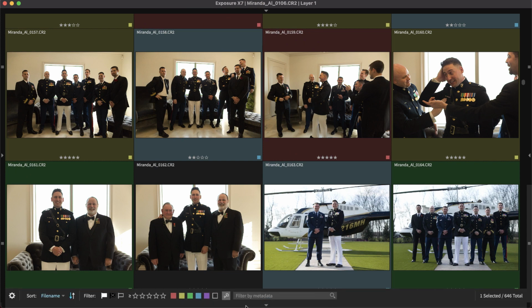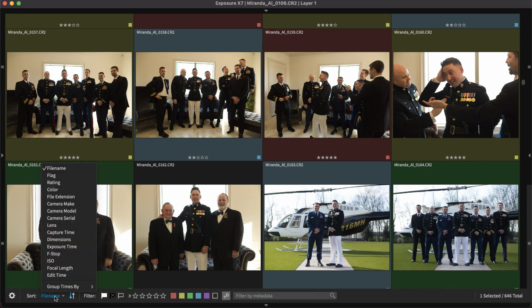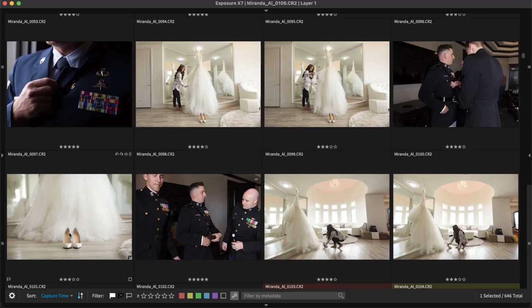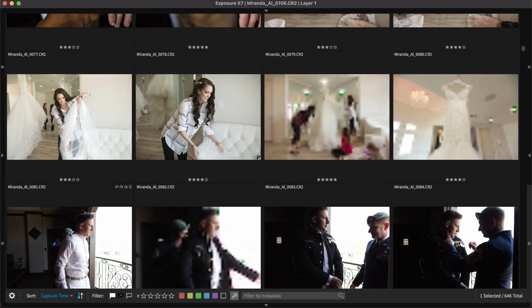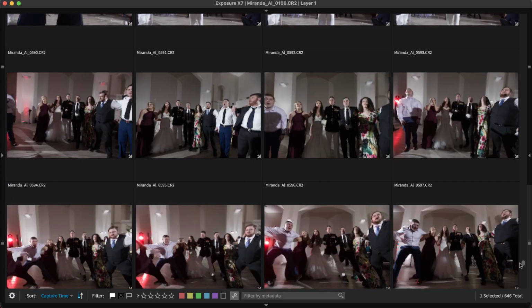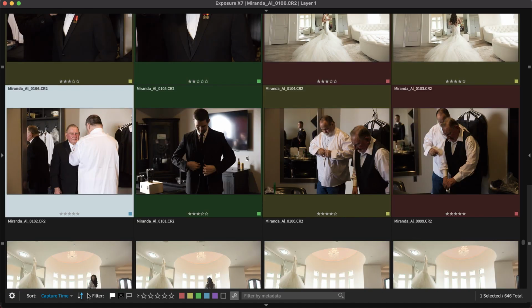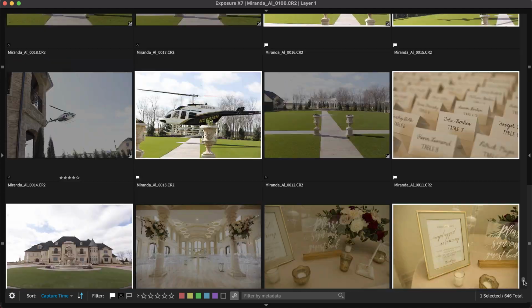If you have a large folder of images, it can be useful to specify the order they appear. The file name is used to sort by default. Alternatively, categories like flags and star ratings can be used, or metadata like camera make or model, lens, capture time, and more. When sorting by capture time, photos taken earlier are at the top and the latest captured are at the bottom. Reverse the sort order by clicking the arrows next to the sort menu. Now, early images are at the bottom and later images are at the top.